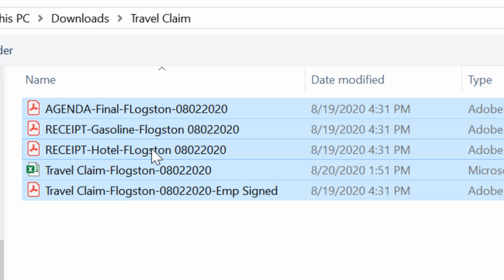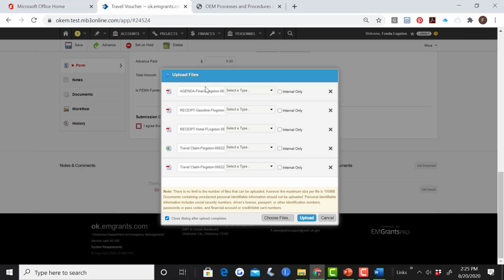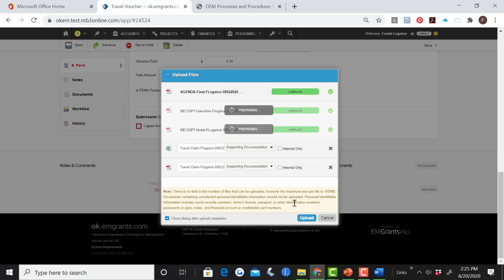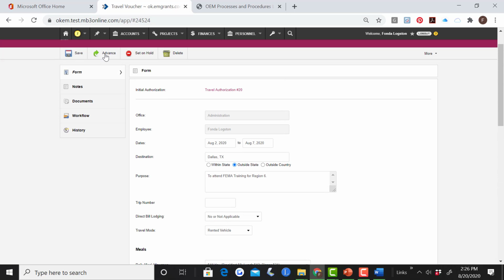I'm going to select all of those, click open, and it's going to put them all in the box, and I'm going to select what type. These are all supporting documentation. Leave the internal only unchecked and click upload. Now I've uploaded all of my documentation. I click the submission consent box, and then I'm going to advance it.